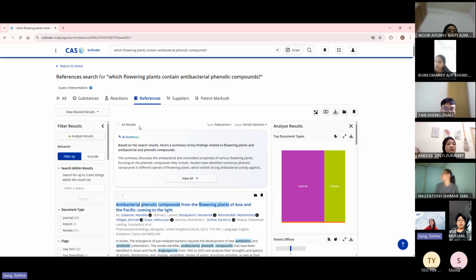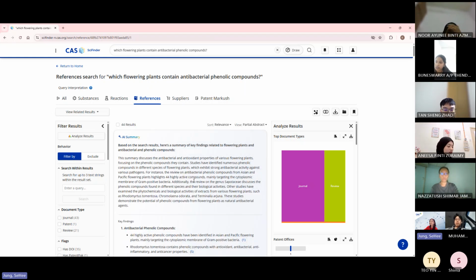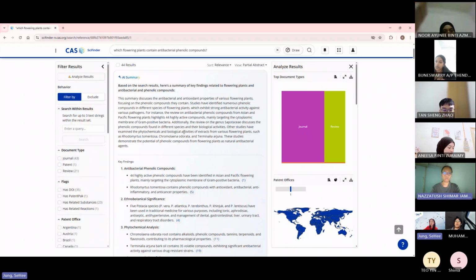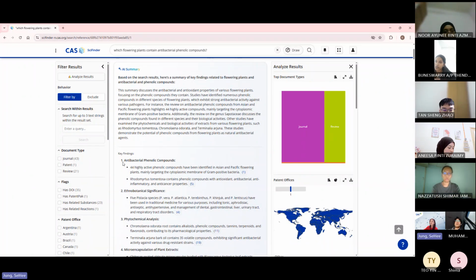So now you can see that there are 44 results. The AI summary again exists just underneath, and you can click on view all to take a look at additional information that is provided by the AI summarization engine that SciFinder has. So there are key findings, all in order, number 1, number 2.